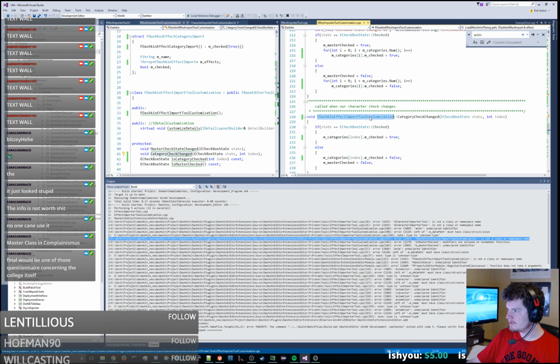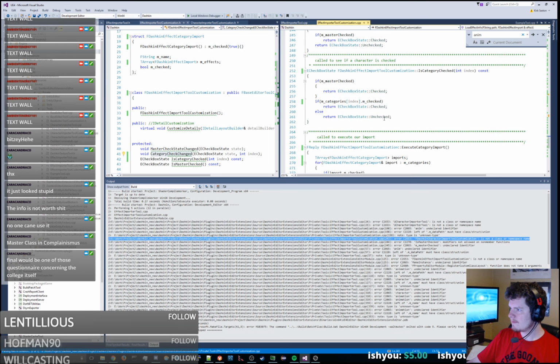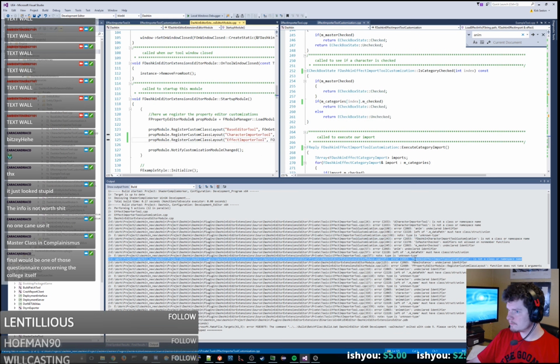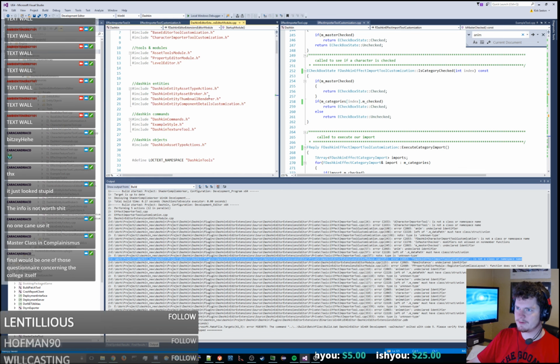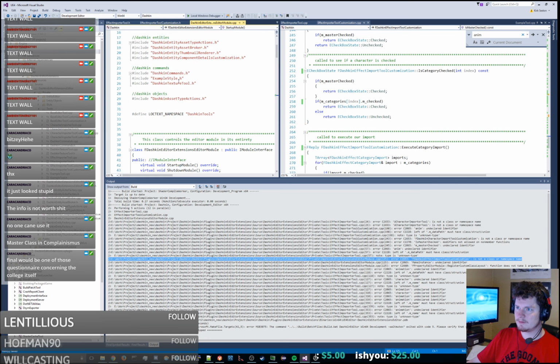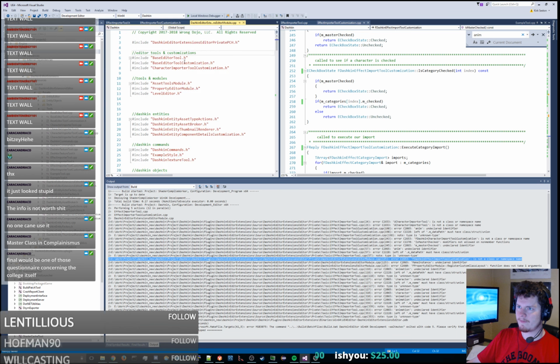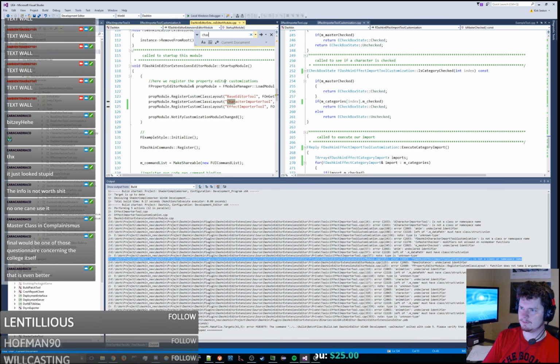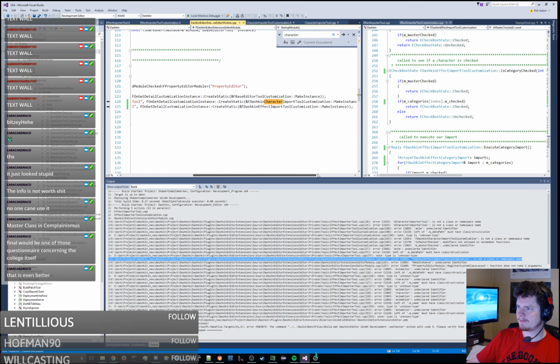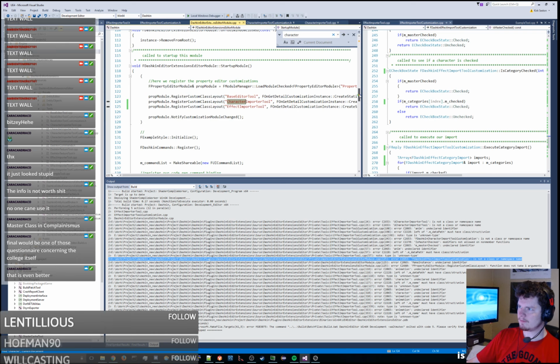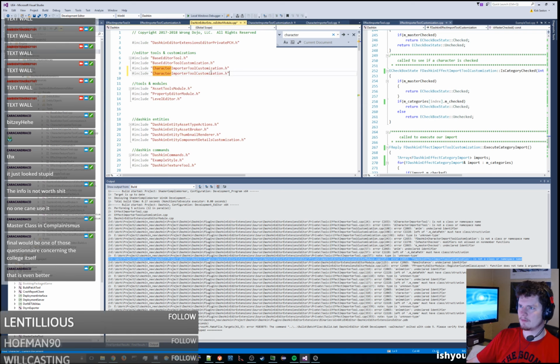Character import tool. It should be effect import tool. And we need to actually include our import tool. Let's see, where is our import tool? This will be our effect importer tool customization.